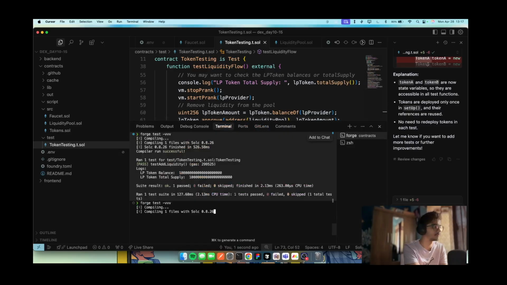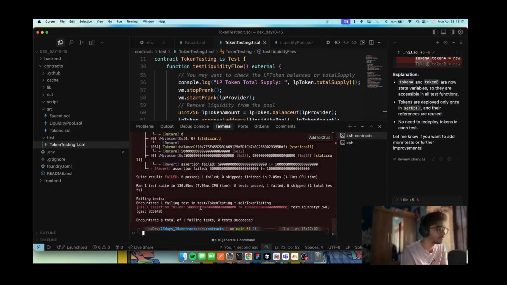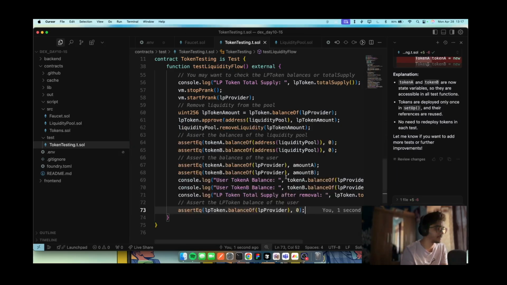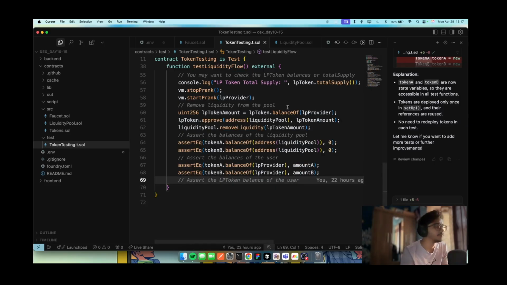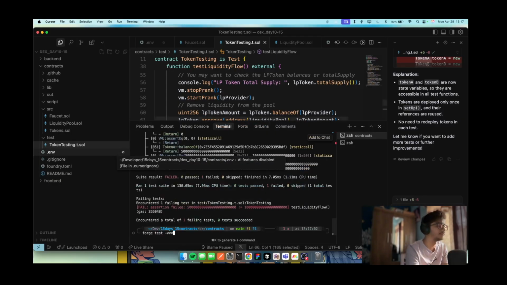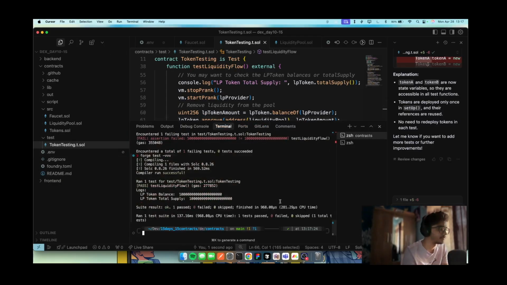Let's see if this works. I think this will fail because assertion failed. Where did it fail? Let's think of this. Okay, so LP provider, LP token amount, we send all those liquidity in, and we remove the liquidity. So this should be 0. Okay, these should be 0. This works.